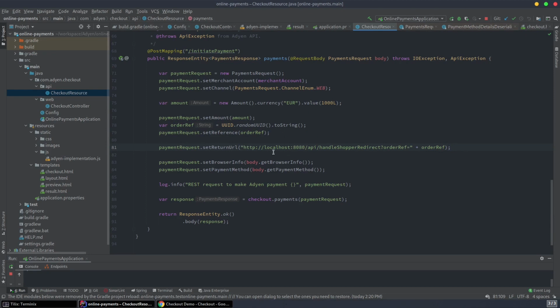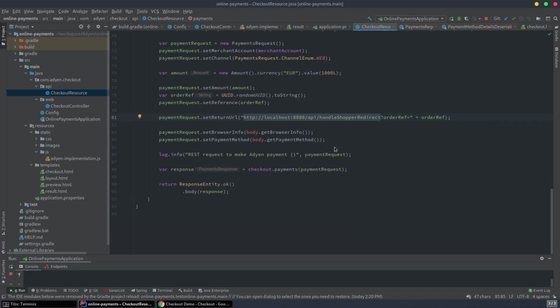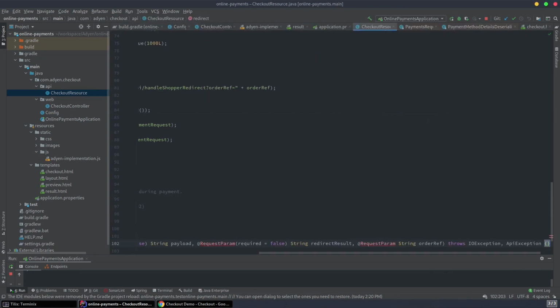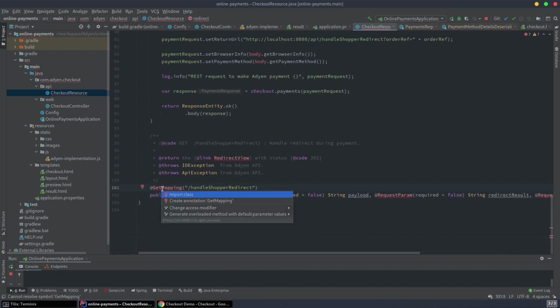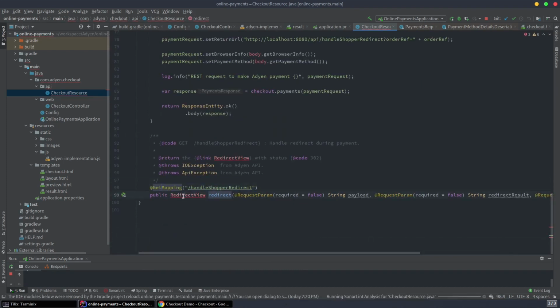So as you can see, we set this, so this would be enough on the payment request side for iDEAL. But we defined a URL that doesn't actually exist. That means we would have to go ahead and create this particular URL. So let's do that. We are creating a get mapping here, call it redirect, whatever, right?